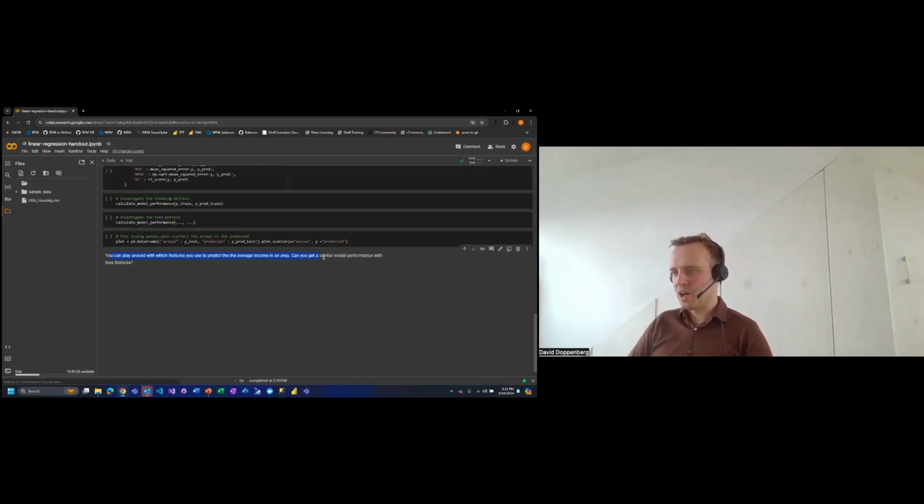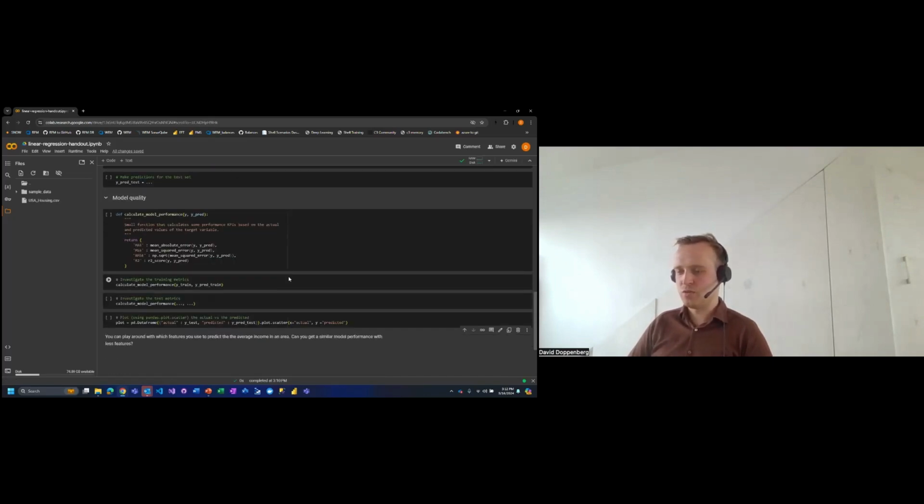At the end, I have put in a bonus exercise, so that if you have additional time, you can play around with the set of features that you use for your model and see if you can improve on it.